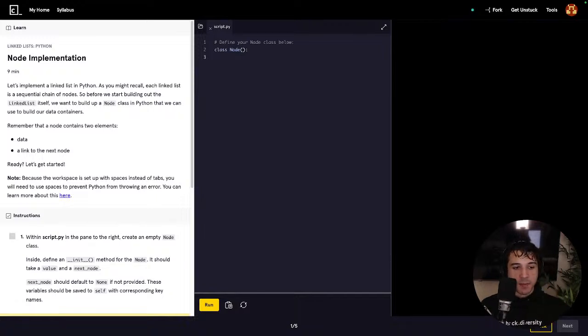Within script.py in the pane to the right, create an empty node class. Done. Inside, define an init method for the node. Def dunder init self. It should take a value and a next node. So self, value, next node. self.value equals value, self.next_node equals next node.